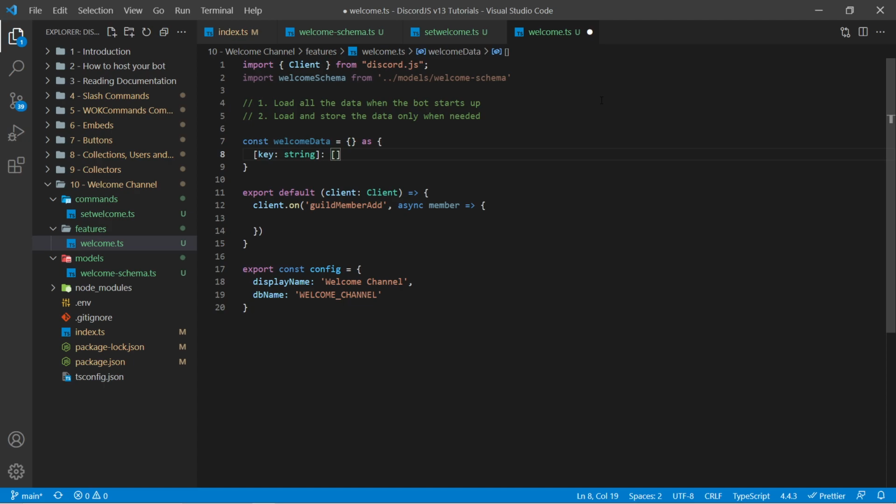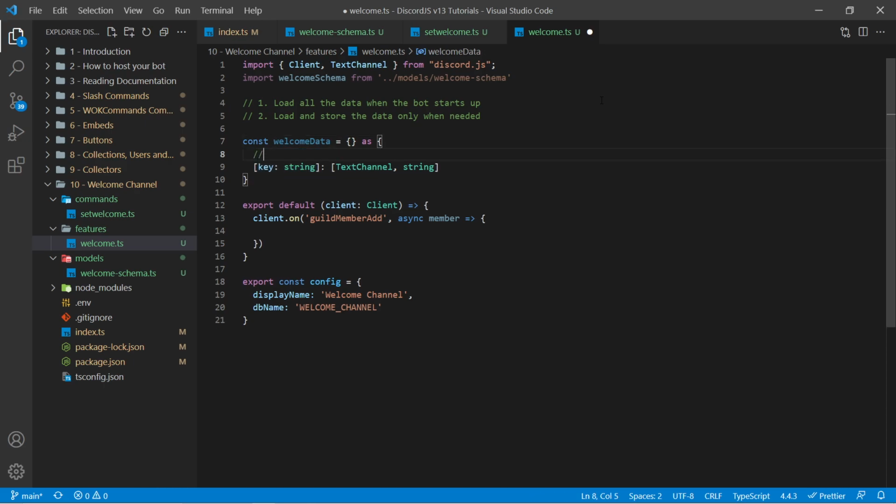And in this array, I want to specify a text channel as well as a string. And this string will be the actual text to send, and this key here will be the guild ID. So to make this super clear, I'm going to add in a comment here saying guild ID, channel, and then message. This way, it's a little more descriptive of what we're actually storing here. And again, all of this code should not exist here if you're using standard JavaScript. This should only exist if you're using TypeScript.